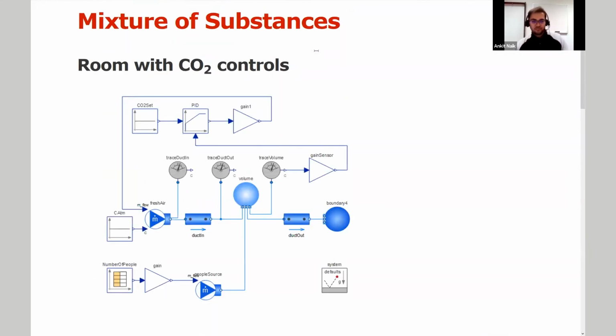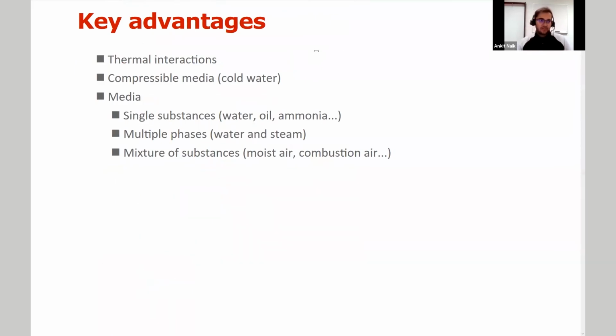Right. So in this presentation, I showed you some key advantages of the Modelica Fluid library that we will be supporting completely from version 13 of System Modeler. It has some key advantages, like you can model thermal interactions, and you can use compressible media using this library. Also, you can model single substances, like just water, or systems with multiple phases like water and steam, and also systems with a mixture of substances like moist air, which has carbon dioxide, nitrogen, oxygen, water, and so on.